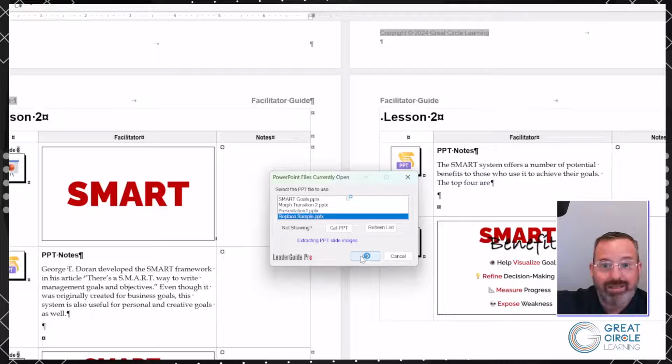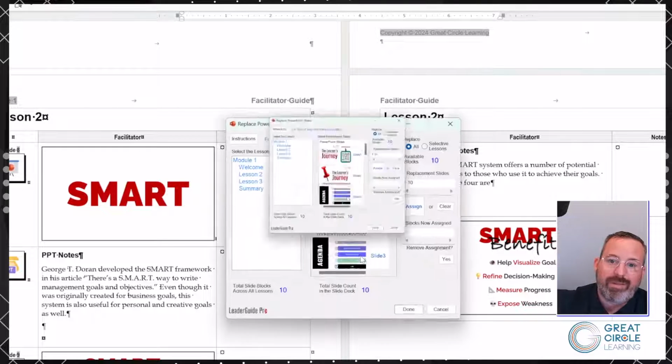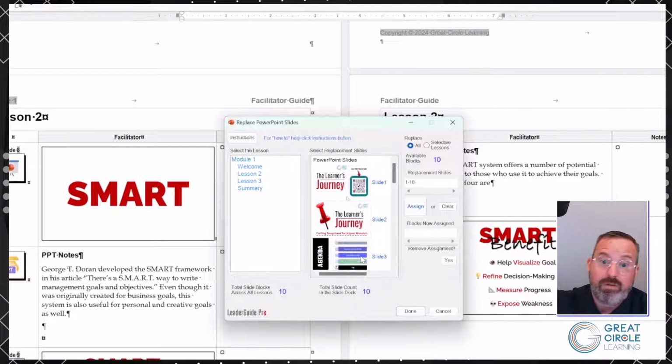Again, it's scanning the LeaderGuide Pro document and scanning the PowerPoint, getting all the information lined up in the background. Depending on how big your PowerPoint file is, this may take a few moments. When's the last time we restarted our computer? How many different programs am I running? Obviously, overall file size matters. So if it's taking a moment, this is a great time to go get some more coffee.